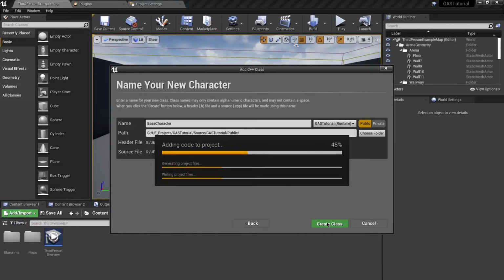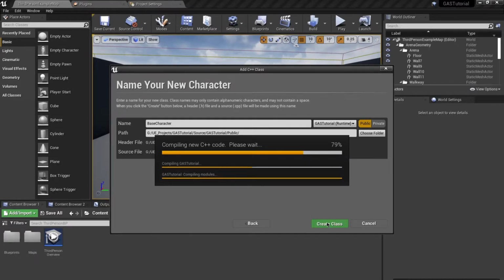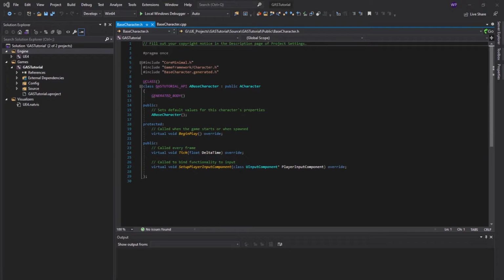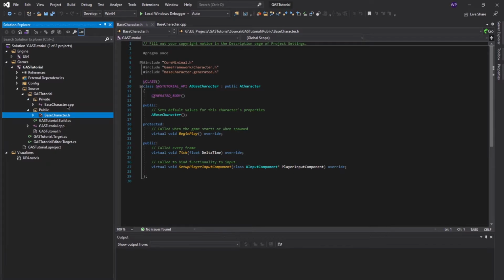So it's going to take some time to add this C++ file to our project and compile it. So we'll return to the video once it's done compiling the code. Okay, so once the C++ code has opened, it will automatically navigate to the basecharacter.h header file. If you don't see this file, you can go to source, the project folder. Inside the public folder, we have the basecharacter.h file, and inside the private folder, we have the basecharacter.cpp file. So you don't need to know C++ code for doing any of this. You can just simply copy and paste whatever I'm doing.